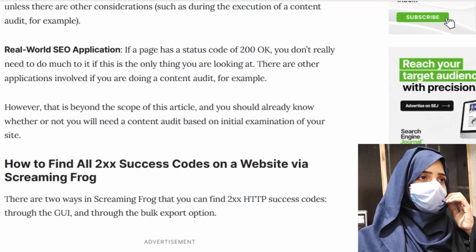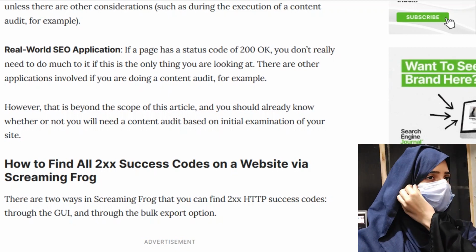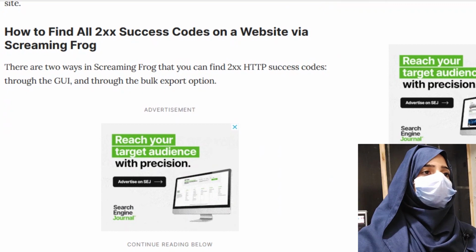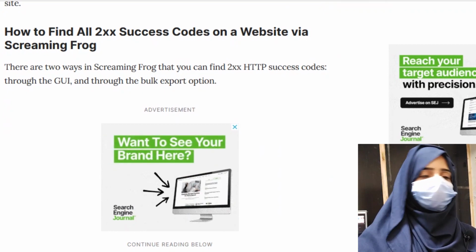There are two ways in Screaming Frog that you can find 2xx HTTP success codes: through the GUI and through the bulk export action. Crawl your site.